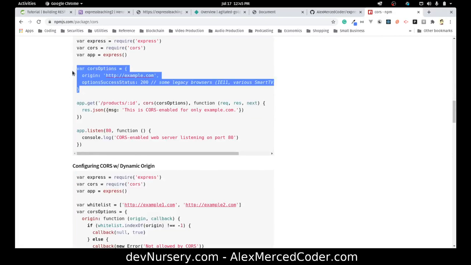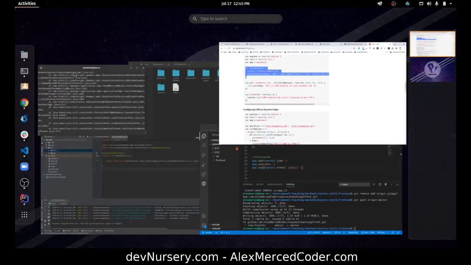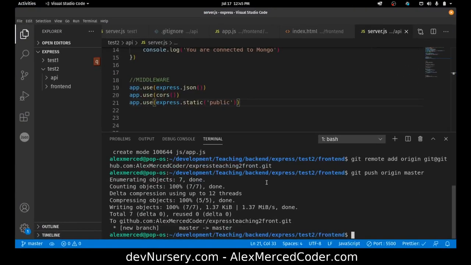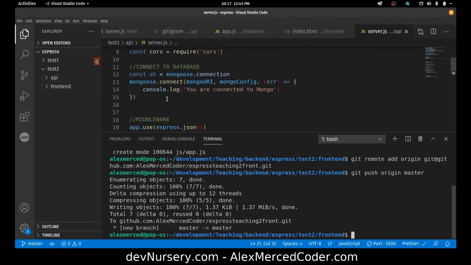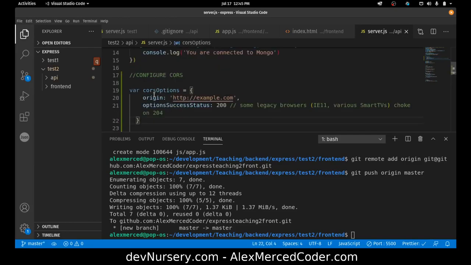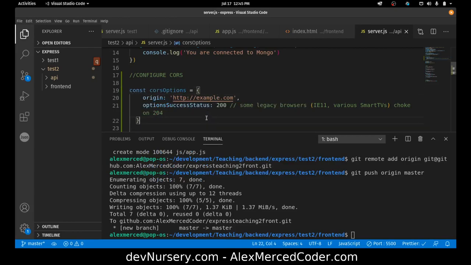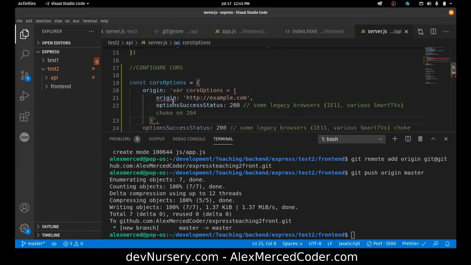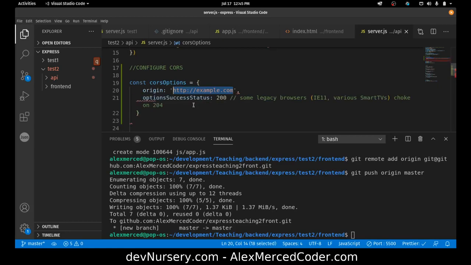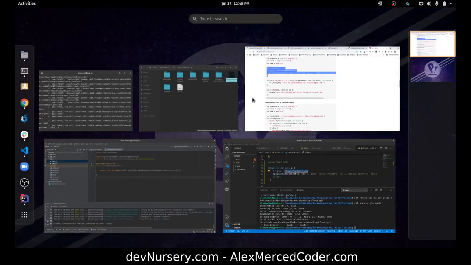There's a couple different ways you can do this, but I'm just going to create this options object that configures cors for us. So I'm going to go back to my server.js, and before my middleware, I'm going to configure cors. Okay, corsOptions. I'm going to make this a const. There's really no reason for me to use var or let. But in this case right here, I want to put the URL. Let me go copy the URL from Netlify.